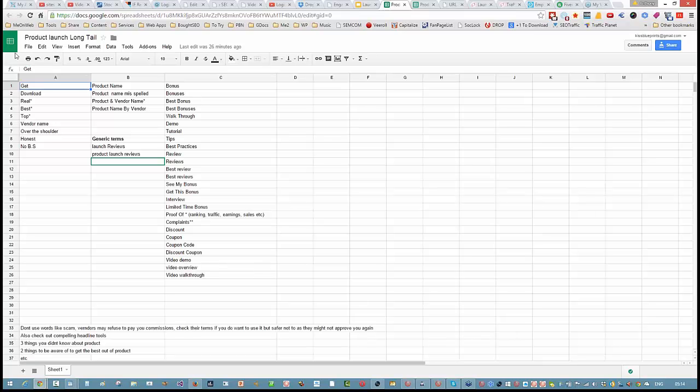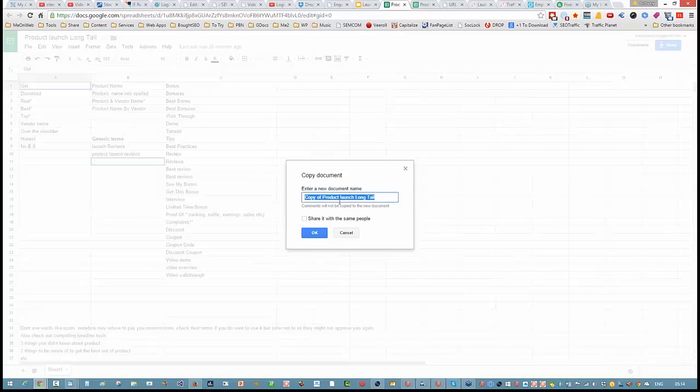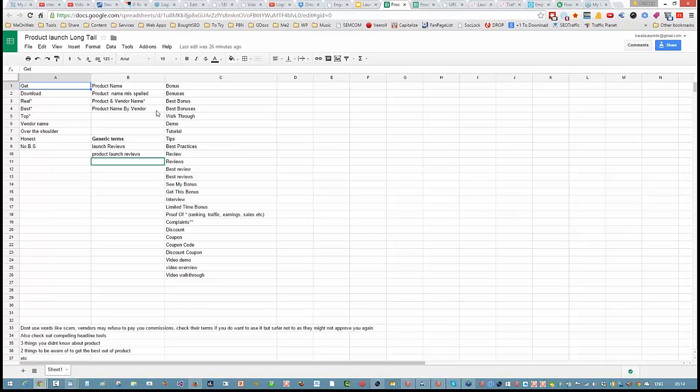Now what you can do with this is you can go into File, click on Make a Copy, and then you can rename it and it will save it into your own Google account. That way you can build this out yourself and add more for yourself. If there's anything really missing that should be in there, let us know and we can add those as well, so that everybody can use this.